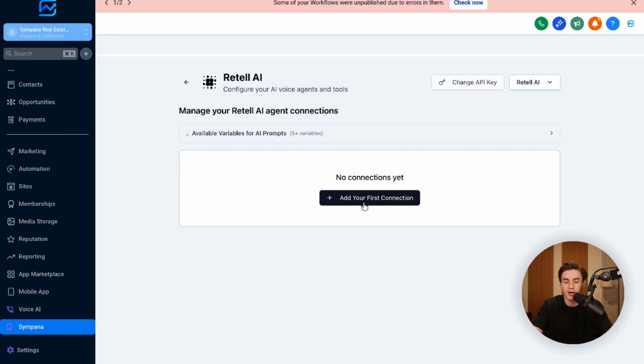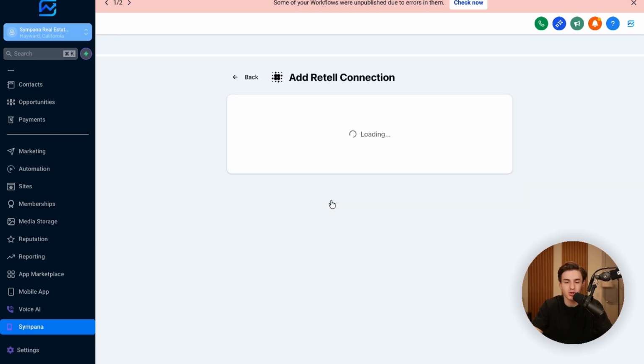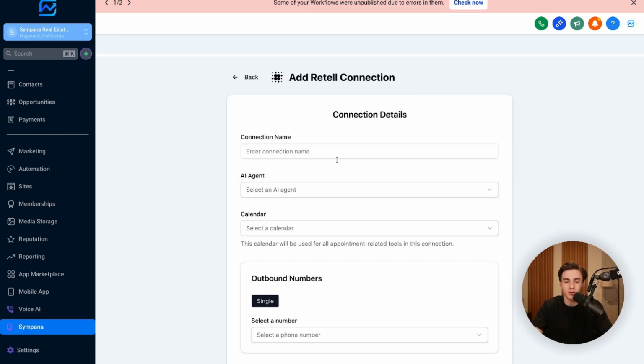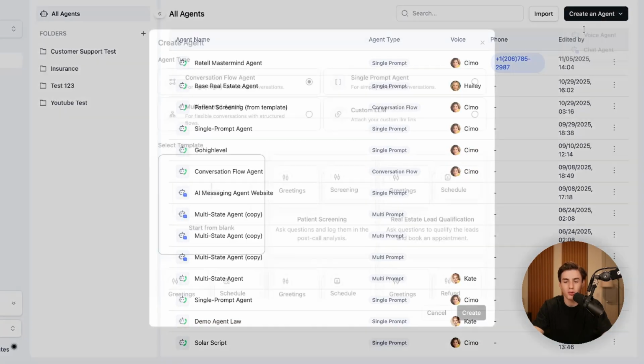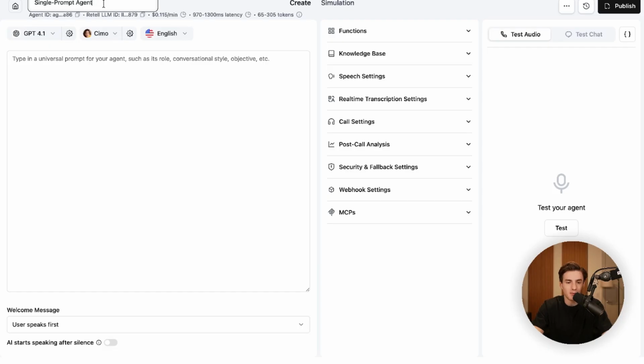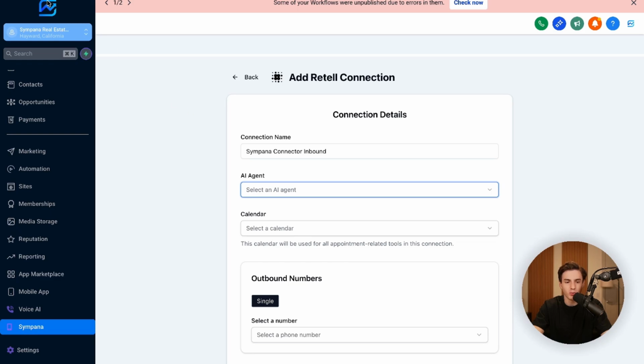Now what you're just going to have to do is add your first connection over here. Then you're going to label this whatever you want to label it. So we will label this Sympana Connector Inbound. Then go back to Retell AI, create our inbound insurance agent. From scratch, label this inbound insurance agent. Save that. And then we will refresh this.